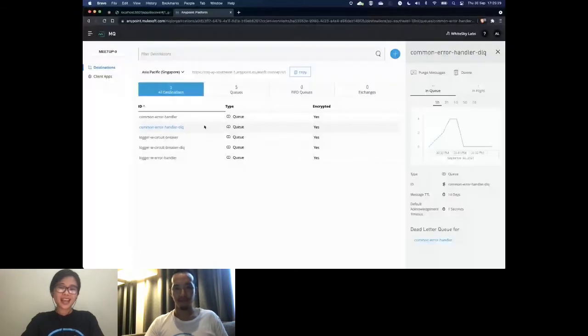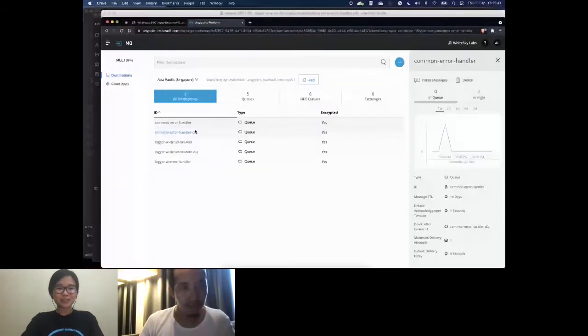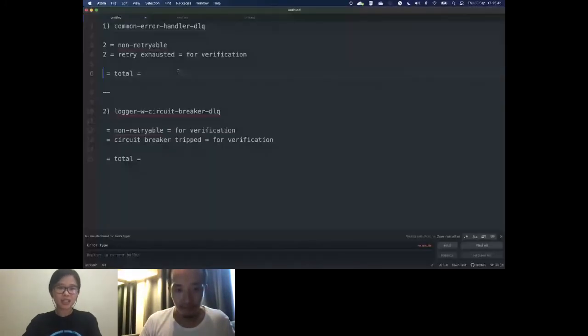What I've noticed here is there's quite a delay in moving these messages from this queue to this queue. So we will review that later. I will take note of that here. So later when we go back, it should be a total of 4 messages in our DLQ.